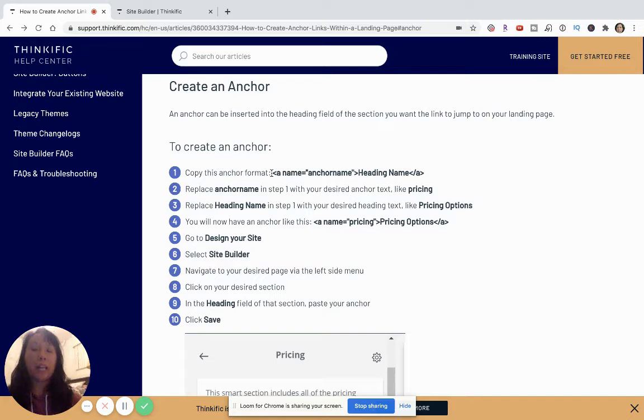So there is a general anchor format. You can look at this as a bit of HTML code, where this anchor name code refers to, in quotations, the specific anchor name. And then once we close this anchor tag, we want to give this anchor tag a heading as a reference. And then we want to close it. That's just a little bit of HTML tip.